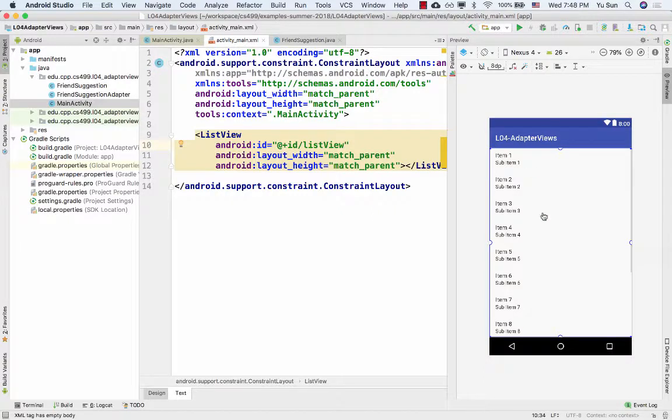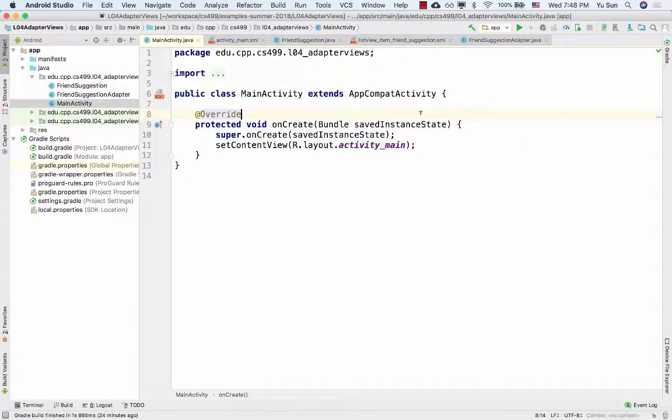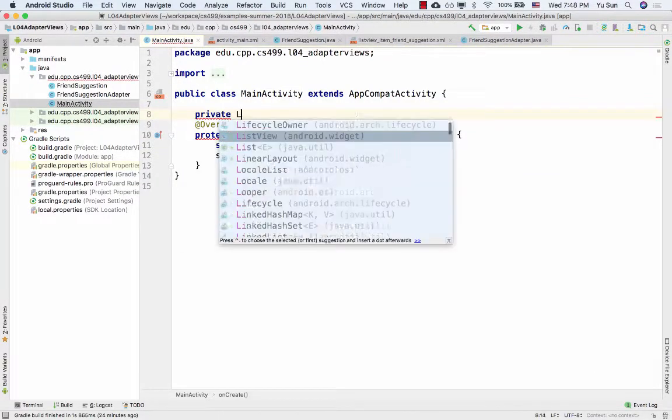All right. This is just dummy data. You don't really have all of it. Just to show you there is a list. So in my main activity, I'm going to define, all right, list view.